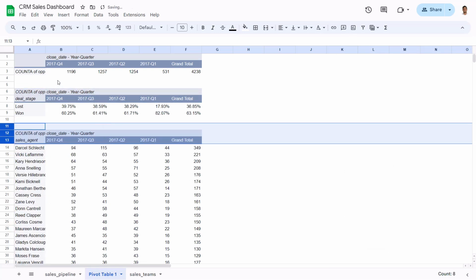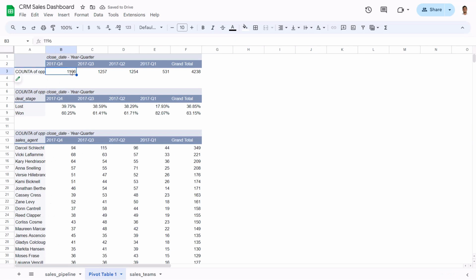And the good thing about having the data structured this way is as this data set grows, it's just going to add more columns for each quarter, and these pivot tables are never going to overlap. And that is the end of objective 2.